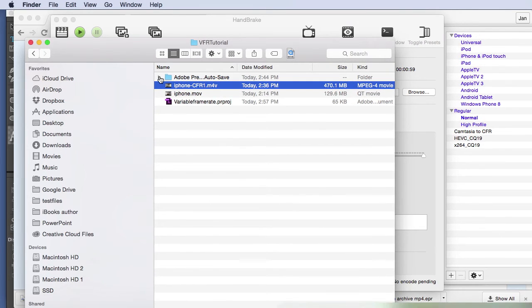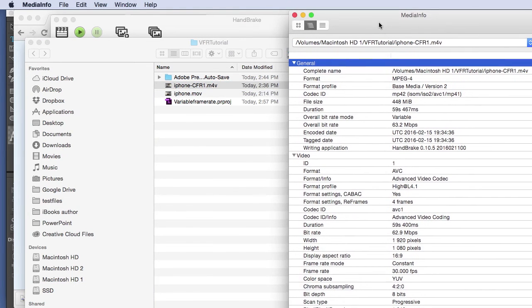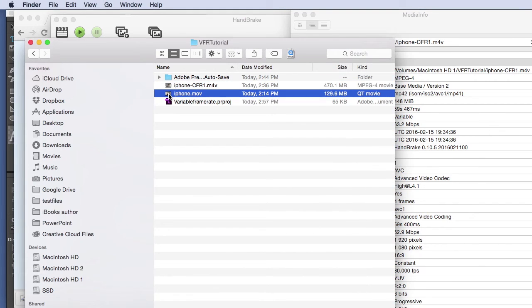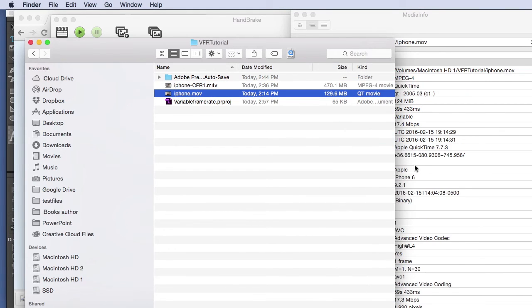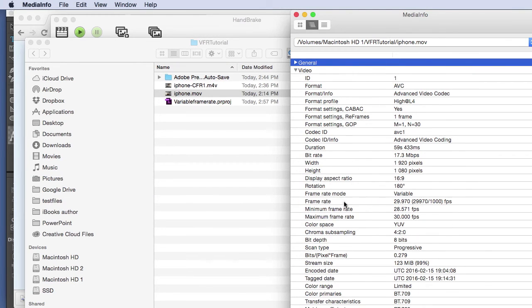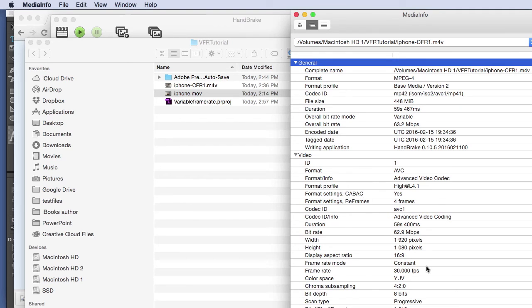So here is the project in Adobe Premiere Pro, and this is another free program called MediaInfo. MediaInfo is a file analysis tool. Now this is the original video. Let me drag that in. And if you look in the video description here, you'll see that the frame rate mode is variable, and that is the cause of the problem. If you drag in the CRF video, you see that the frame rate is constant.